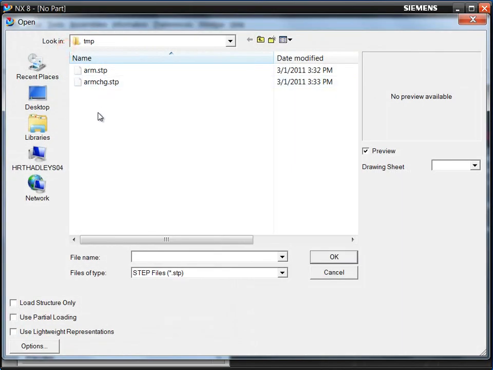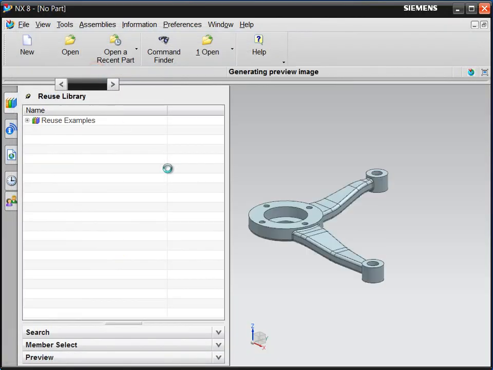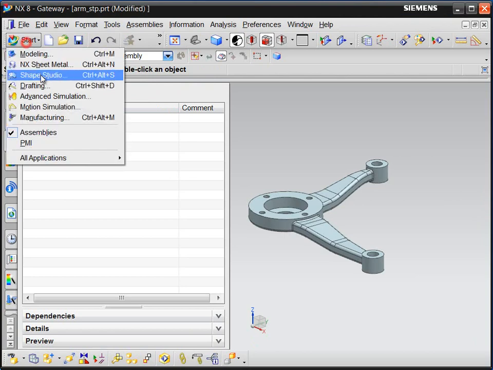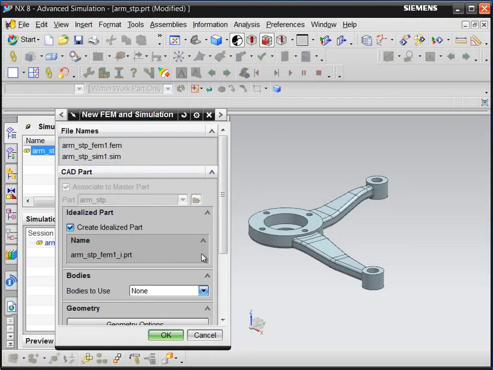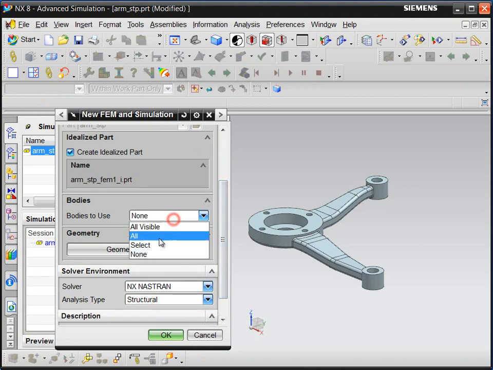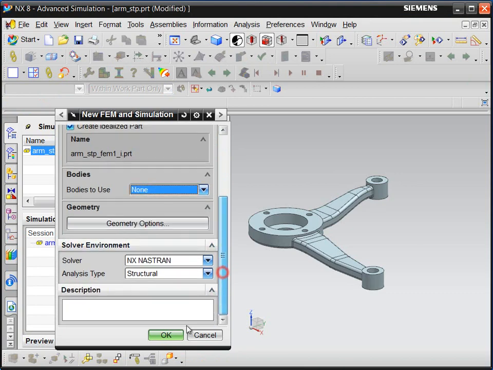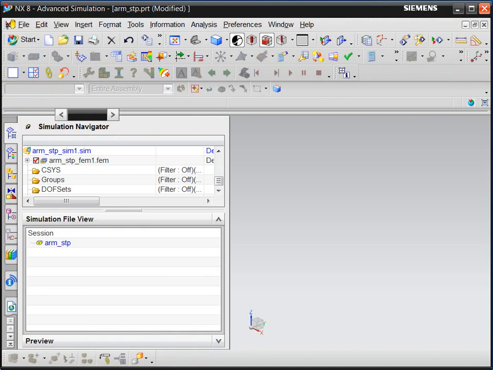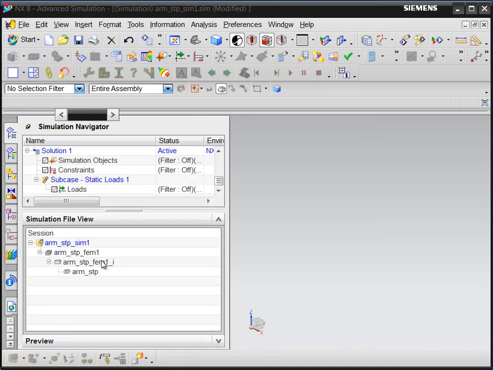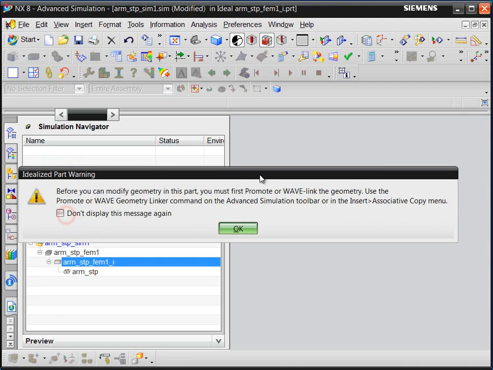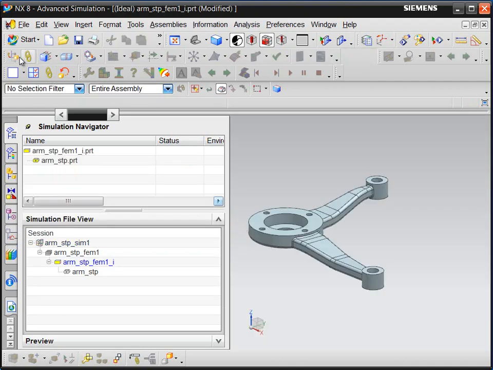In the following movie, we'll open up a CAD-neutral step file, create a finite element model from it, and then process a change from an updated CAD-neutral step file. We'll begin by creating our finite element model in the Nastran solver environment.